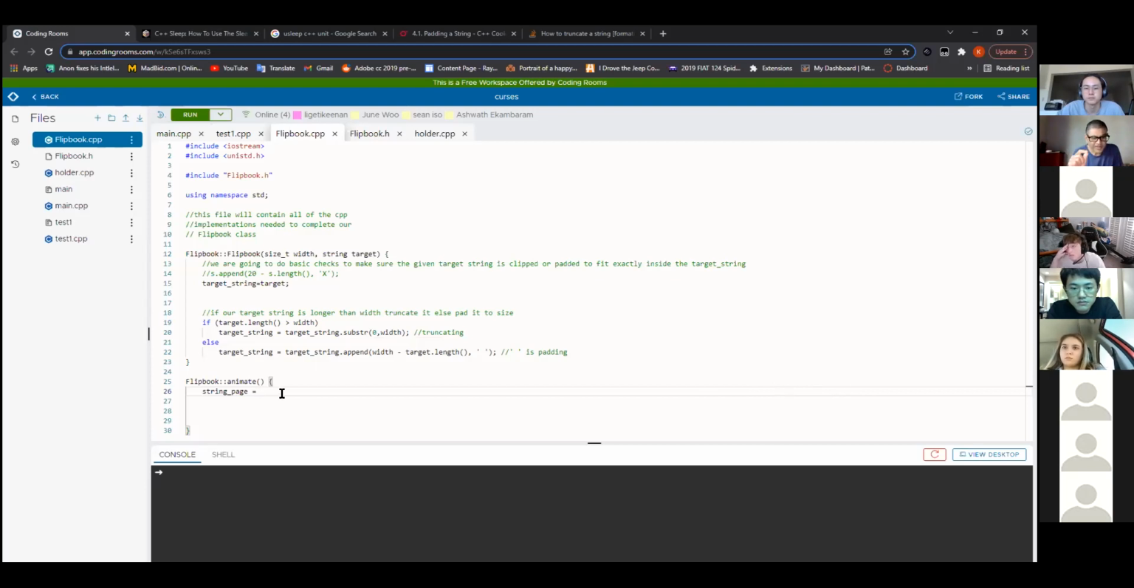All right. String page equals. No, not string underscore page. Yeah, string space page. We want to create a string called page. Okay. All right. Page equals. Now let's say just a single empty space, or an empty string. Just say semicolon. You don't need anything. Just say semicolon right after the page.